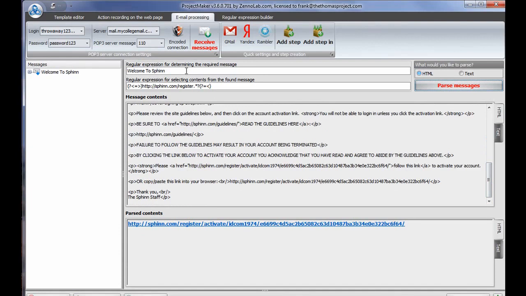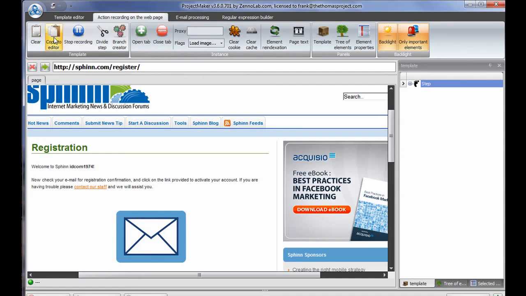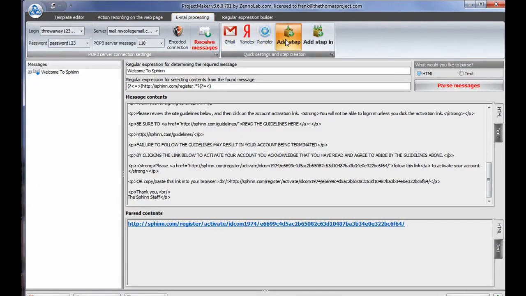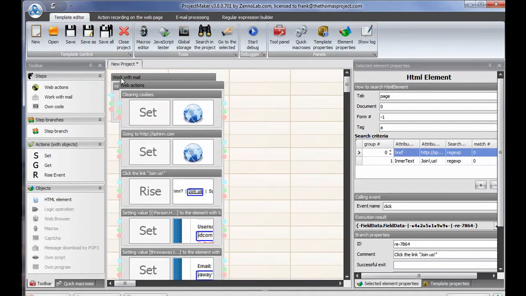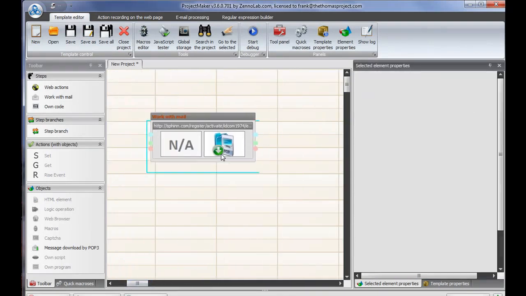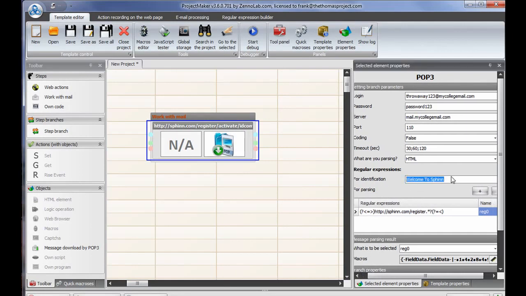Okay, so next thing we're going to do, and this is something that I need to re-emphasize. Remember what we did here? We did a copy to editor. You want to do that and get your initial code on the page here before you do this next step. We're going to say add the step. Now if we go back to the template editor, you're going to see there's a little bit of piece here. This is the actual code to find that parsed link. So there's the email address, the password, the mail server information, and finally for identification what we're looking for, the message and the actual regular expression to pull the actual link out.